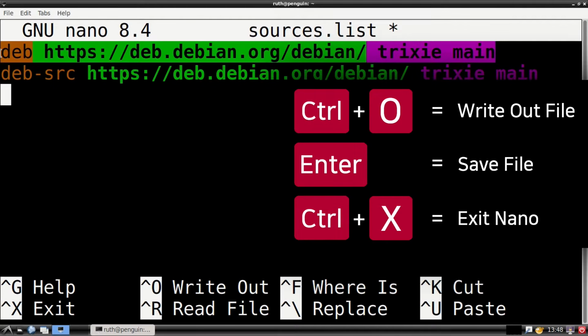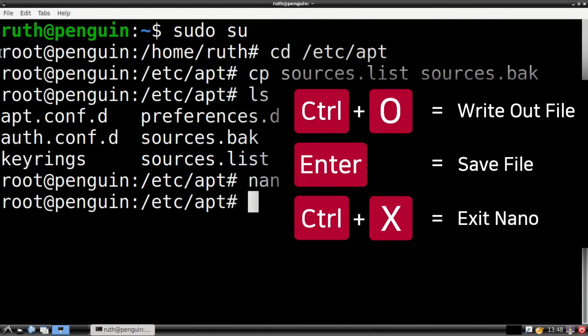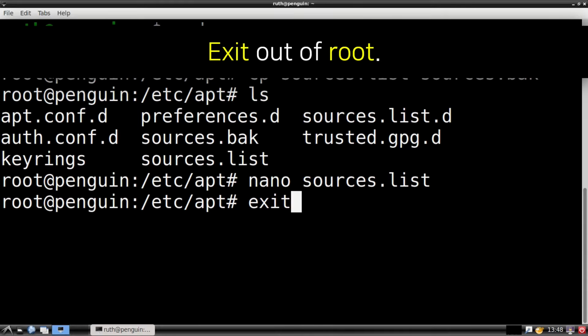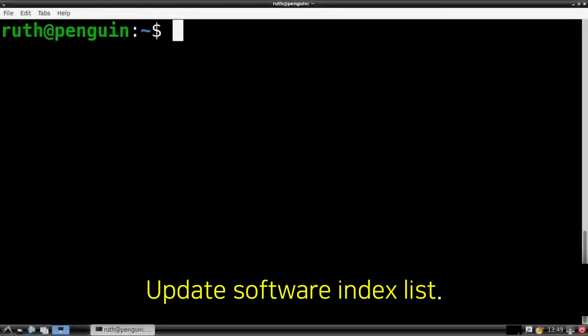When we are done doing that, we can do Ctrl-O, Enter, and Ctrl-X to save the file and exit nano. After that, we can execute exit to exit out of root. Here I did Ctrl-L to clear the terminal so it's easier to see what I am typing. Since we edited the sources.list file, we are going to execute sudo apt update -y. This will update the software index list.